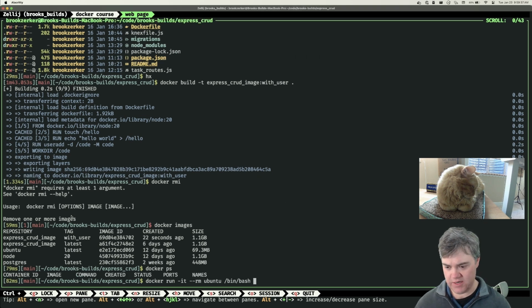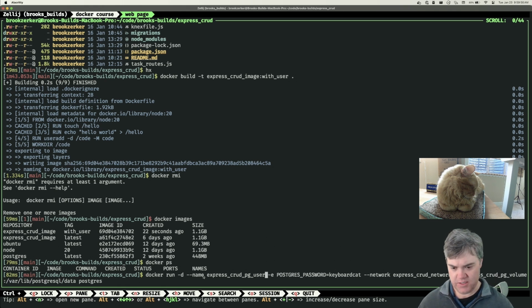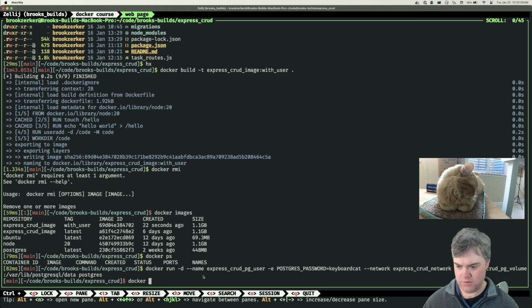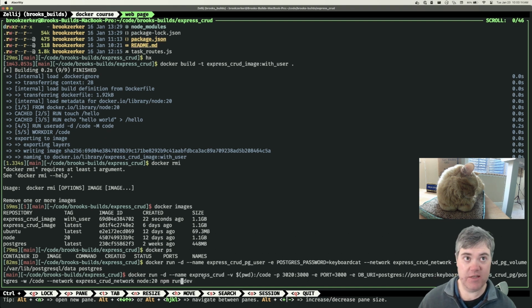So I want to do a docker run. We're going to run in the background express CRUD. Now I have this already created, so I'm going to do this with the user, right? So express CRUD pg user. We give it the password for the database. Oh wait, no, this is the PG. We already have that. Okay, so here, this one.